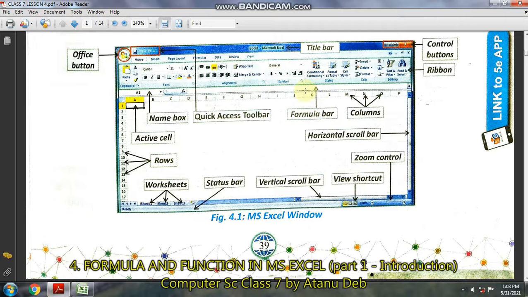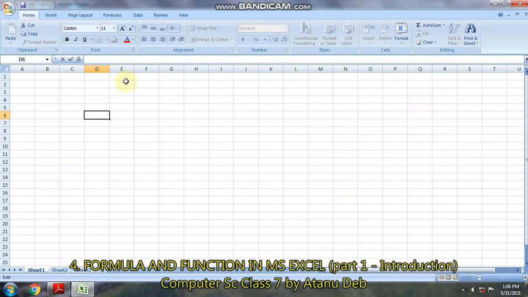So what does the formula bar do? Whatever you write in the cell appears in the formula bar. Okay, and then you press enter. So it is saved in the cell.